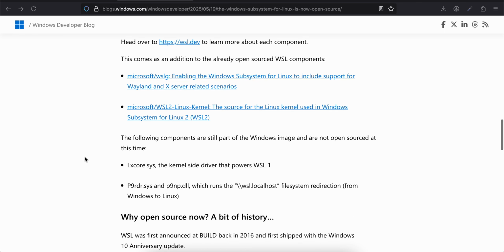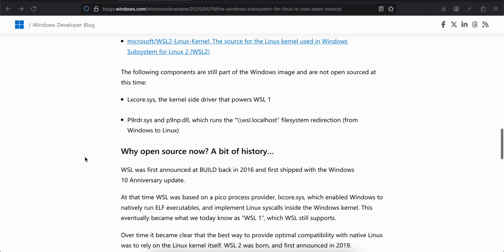This comes as an addition to the already open source WSL components. The following components are still part of the Windows image and are not open source at this time: lxcore.sys, the kernel side driver that powers WSL1, and p9rdr.sys and p9np.dll, which run the wsl.localhost file system redirection from Windows to Linux.